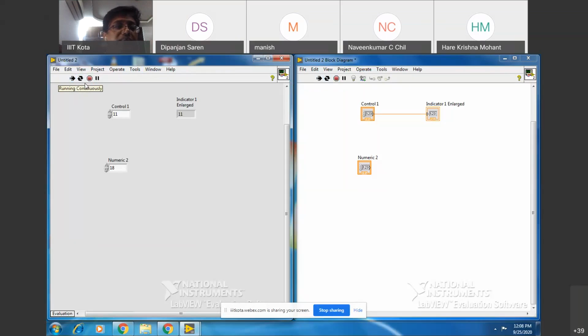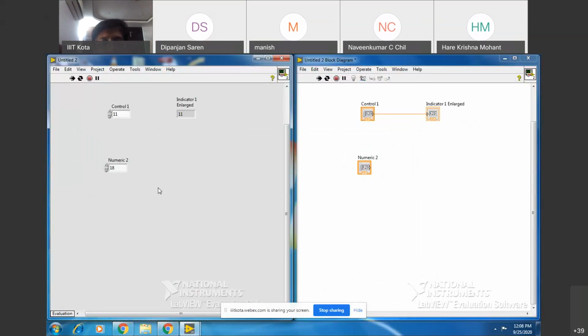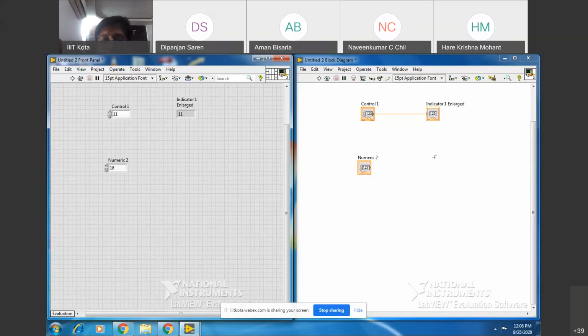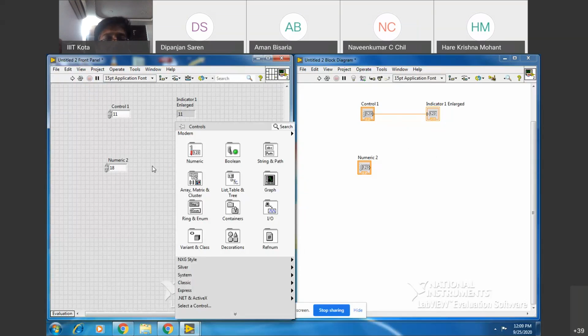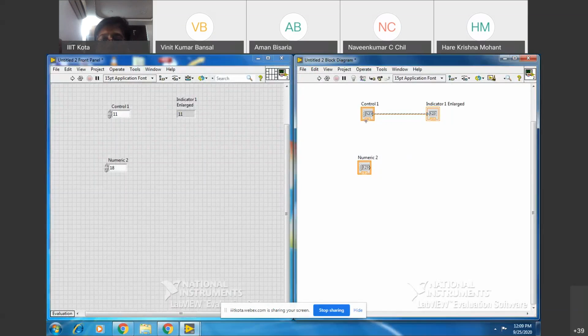Sir, I have a problem. Yes, please say. Sir, I have not been able to connect control one with indicator one in the block diagram. The white arrow in the front panel gets broken where I connect them. Okay. I think the challenge is on the block diagram. I think the participant is asking that the connection between control one and indicator one is not made. So could you help him understand the wiring once again?